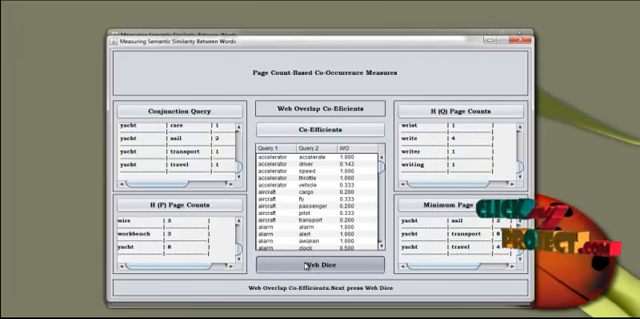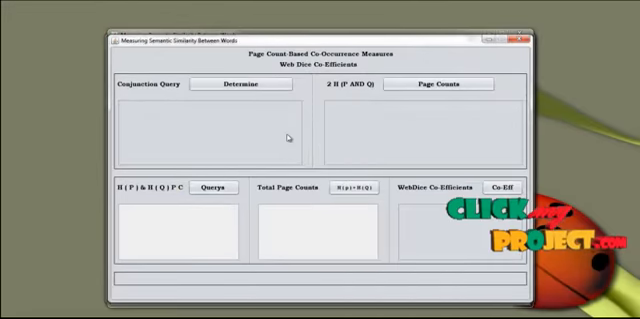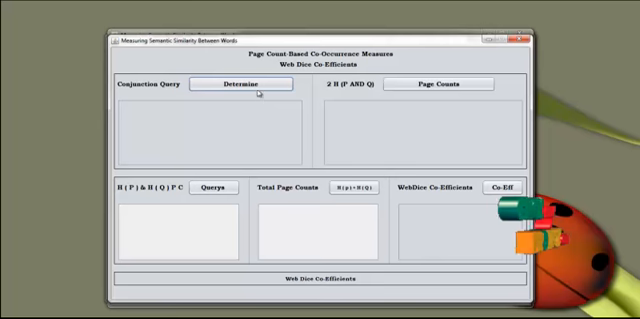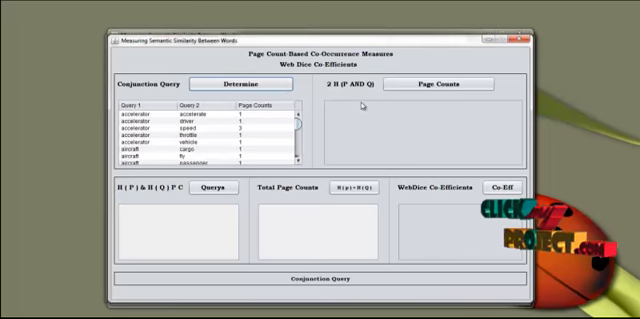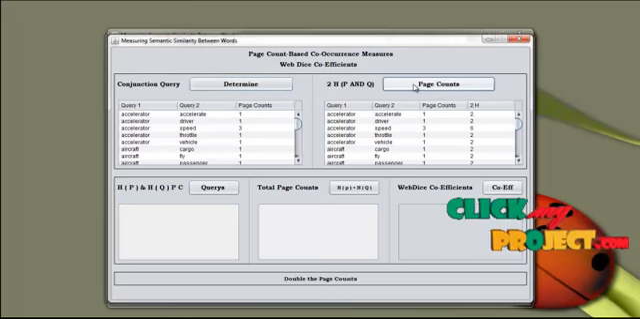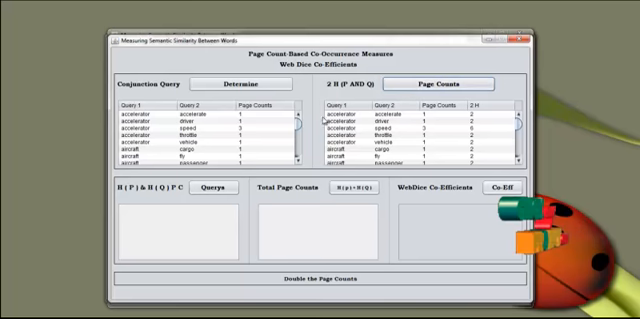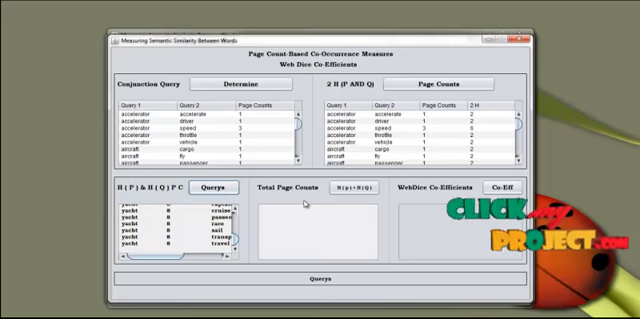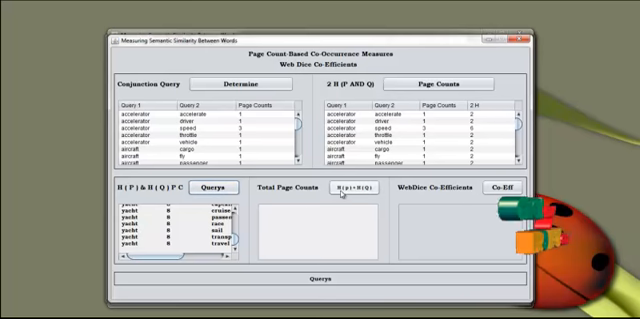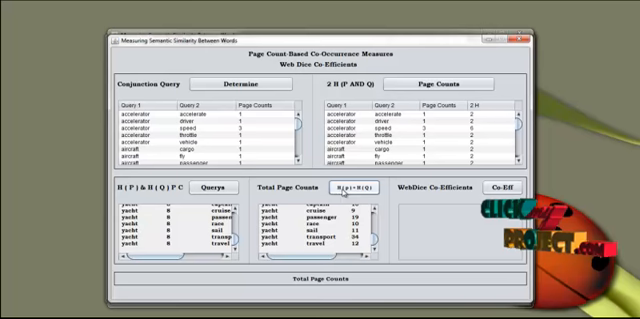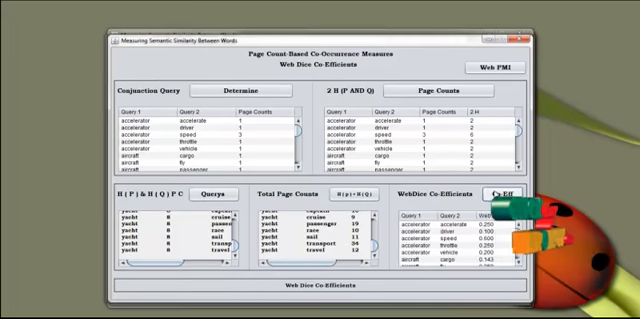Then press Web Dice. In the Web Dice method, we have to find out the conjunction query, and the H(P) and H(Q) page counts are also found out, and then the H(P) and H(Q). Then find out the total page count. Using this, we can find out the coefficient of Web Dice. It is the overall coefficient of Web Dice.